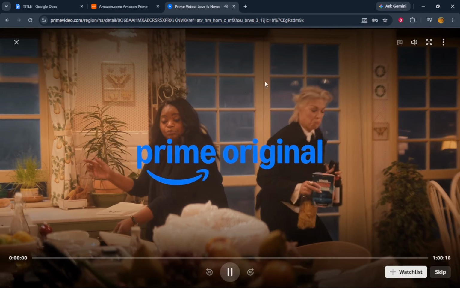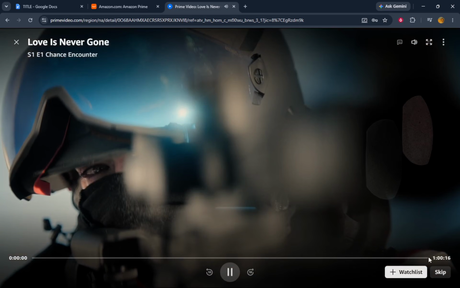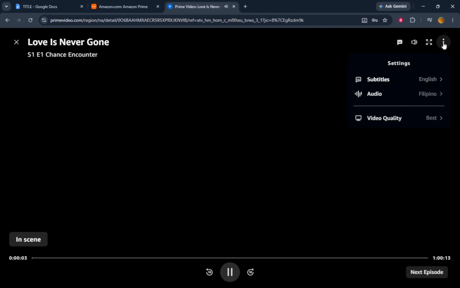Now move your mouse over the video player. This action will reveal the playback controls. These controls are crucial, as they allow you to manage your viewing experience. From pausing the video to adjusting the volume, everything is right at your fingertips.